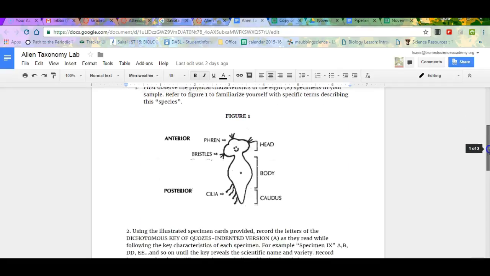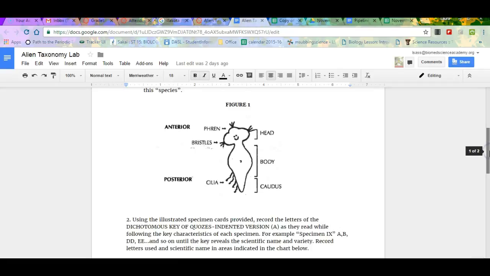So you have this diagram that is an example. All the creatures are going to have the same basic body plan. They're all going to have a head. If they have a bump in the middle of the head, like this one does, that's known as a phren. The middle section is known as the body, and then the caudus is like the tail. So it could have 1 tail, it could have 2, so you might see caudus or caudi is just the plural. These little extensions that come off of the caudus are known as cilia.